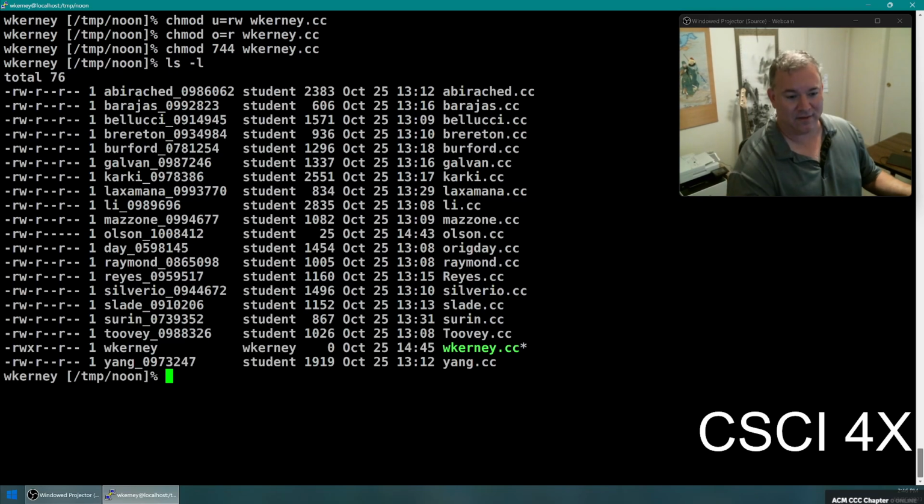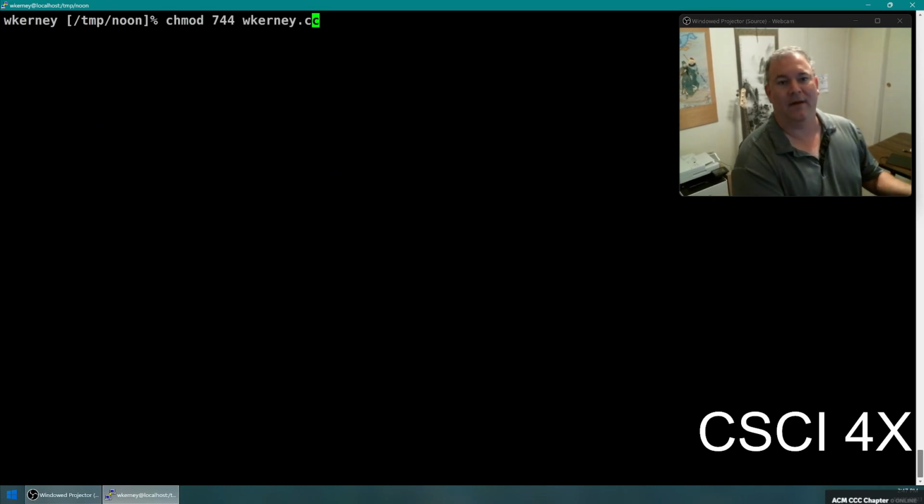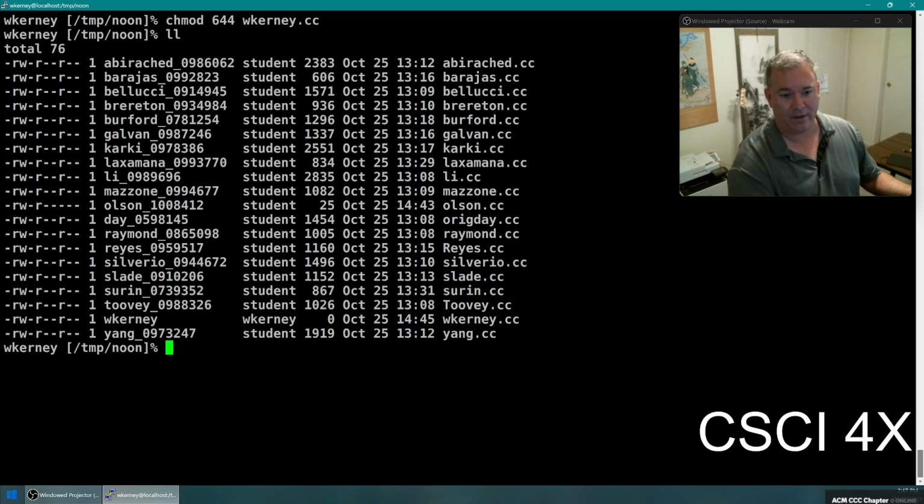744 means read, write, execute for the user, read for group, and read for other. The execute bit counts as 1, the write bit counts as 2, and the read bit counts as 4. And so if you add together read, write, and execute, that's 7. And then read for group and read for other. So, well, I guess I don't want execute permissions. I'll set the mode to 644. And so now you will see that is the permissions you want.